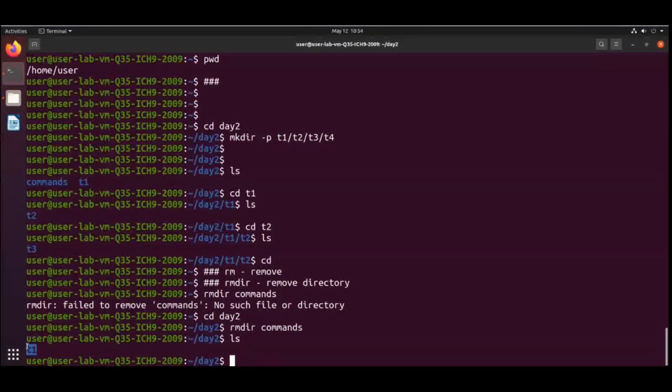Is it okay? See, normally what we do with folders is deleting a folder and creating a folder.